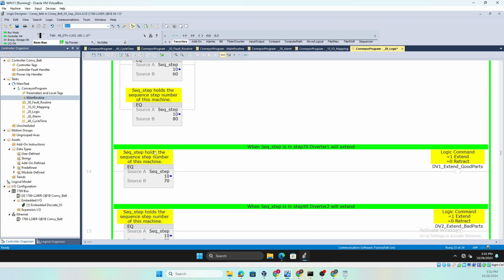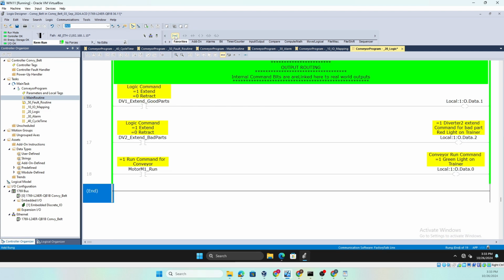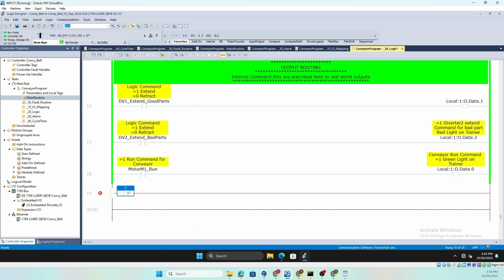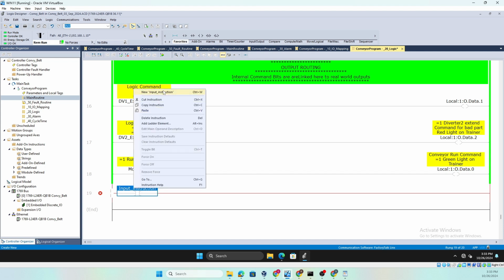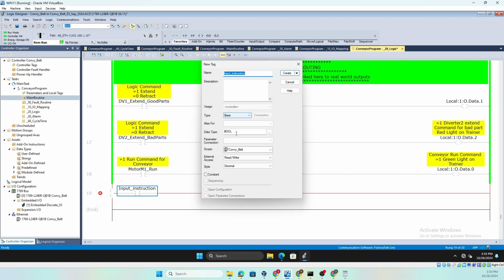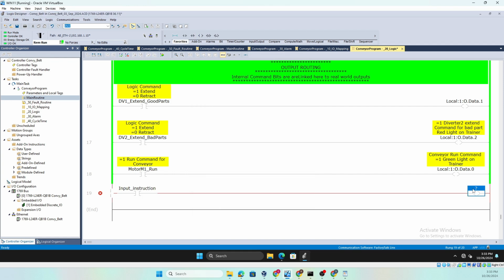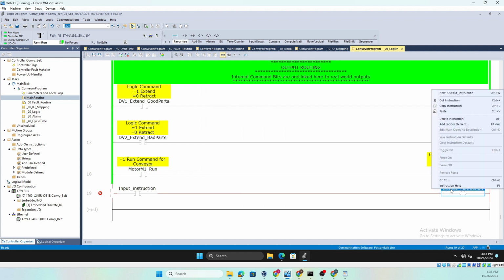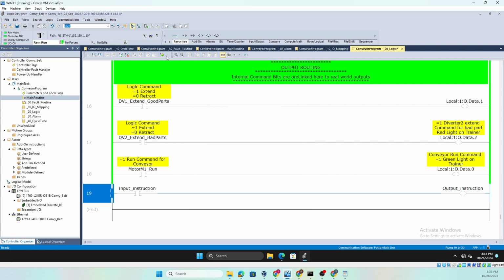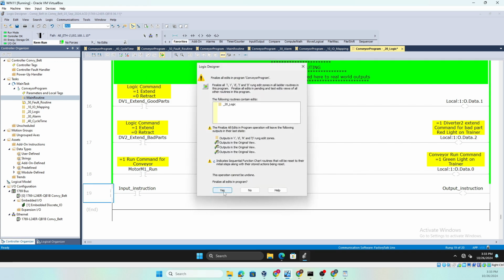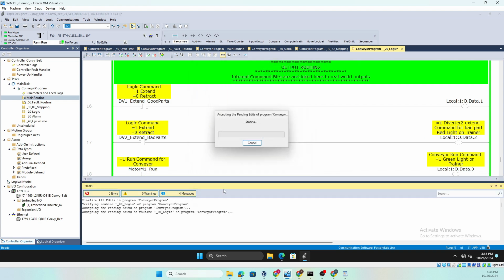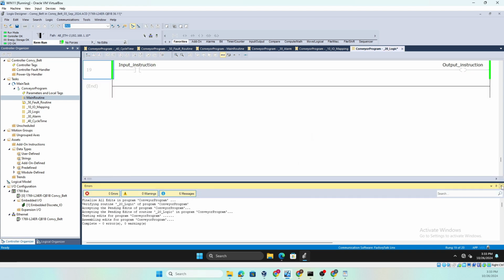So we'll just delete all this, put a new rung, and put one instruction. We just call it input instruction. We'll define a new tag called input instruction, and it's a base tag and it's a boolean. So we say create, and then we create an output instruction. We call it the new tag output instruction and create it. So I'll go ahead and assemble that rung using finalize all edits. I have no errors, so it's all good.